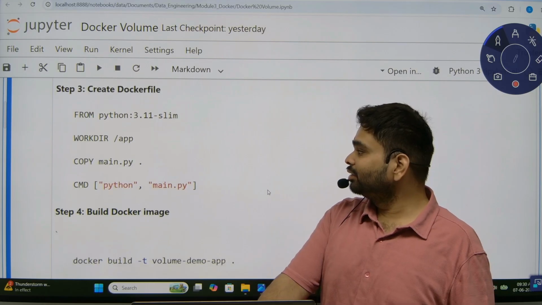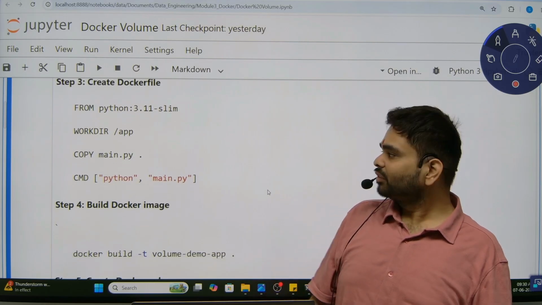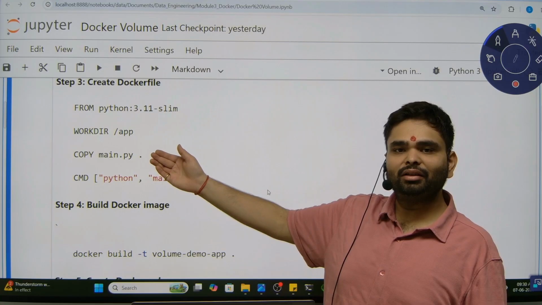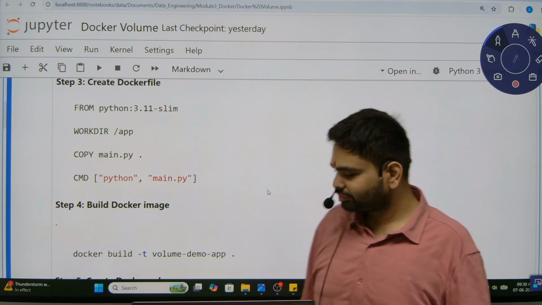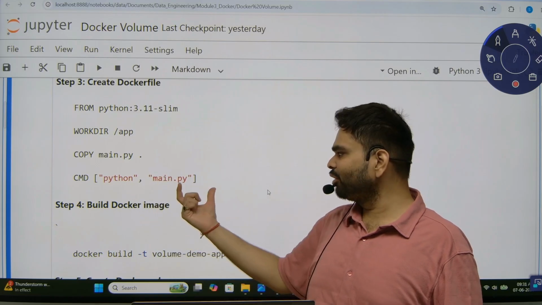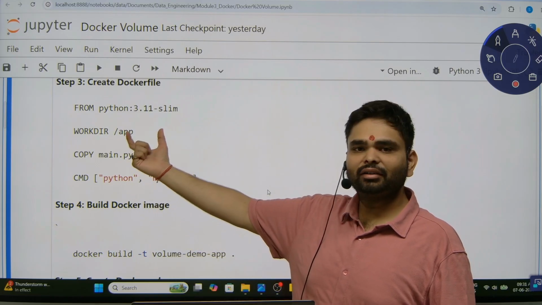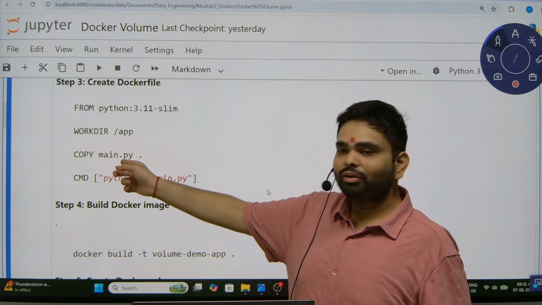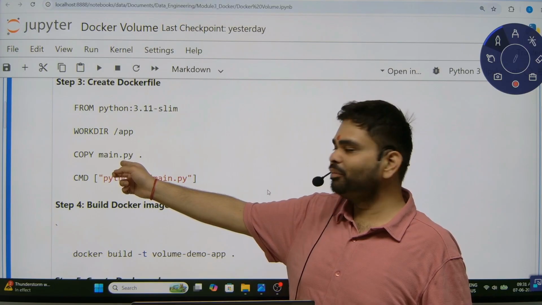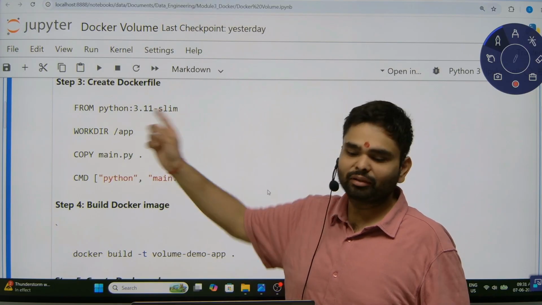In the third step, we have to create the Docker file. This step we have done multiple times in the earlier lectures also. For detail, you can check the earlier lectures. We are running the main.py and we are creating the /app folder in the container, and from the local we are copying the main.py into the app folder.